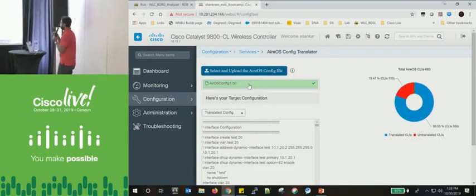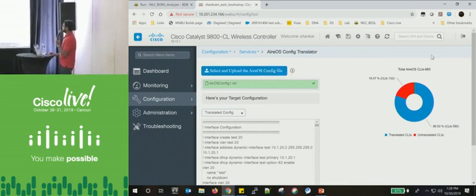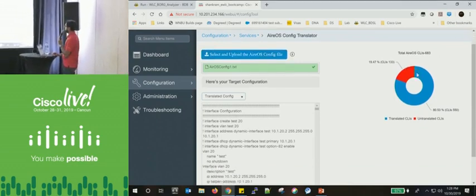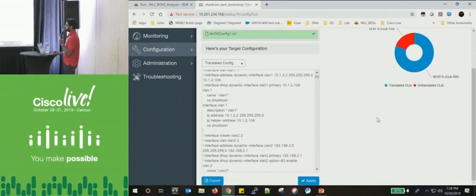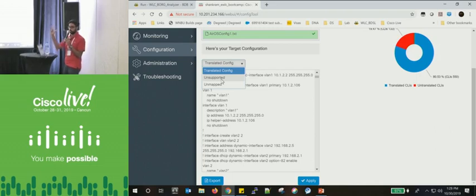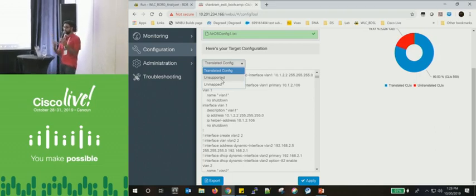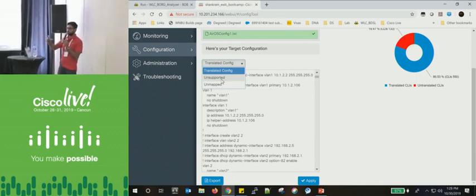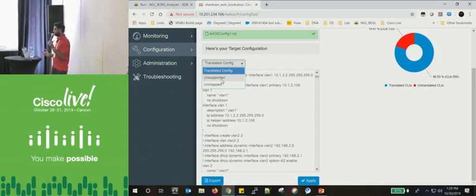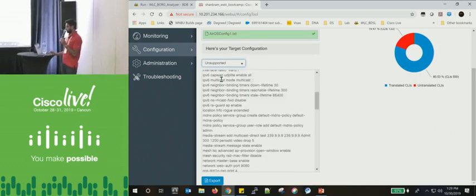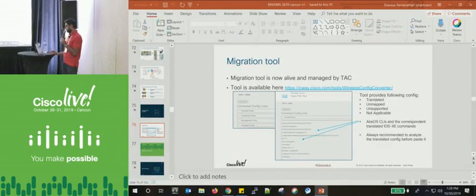And boom, yeah. So it translated your AireOS configuration. About 80% of the configuration got translated. And the cool thing is you can just apply the configuration right there from an AireOS. There is also unsupported, which basically is not supported on the 9800 from an AireOS configuration, and unmapped, which basically means that feature doesn't exist or is not relevant to the 9800 controller. So you can have a look at those CLIs too. So that's the power of migration.